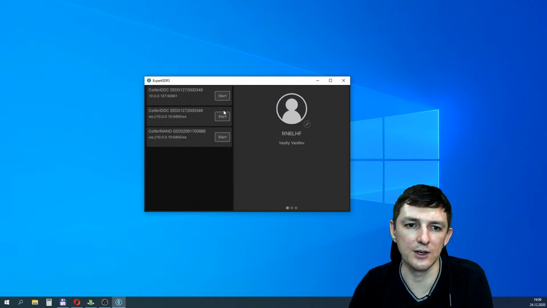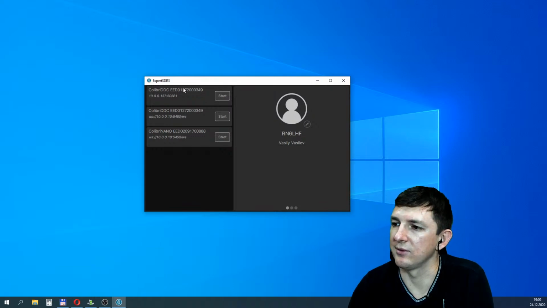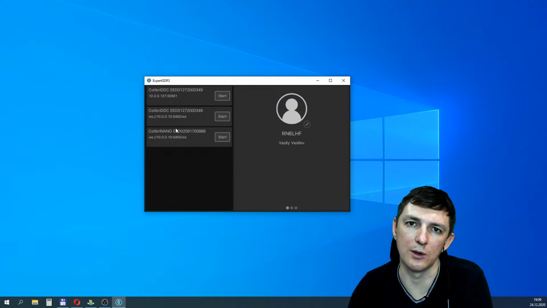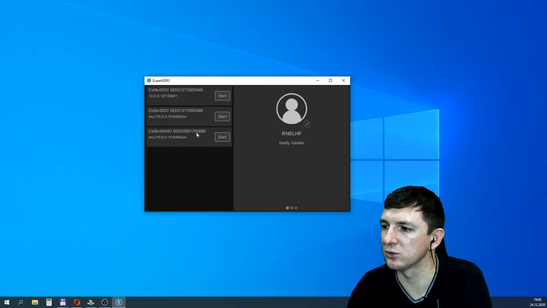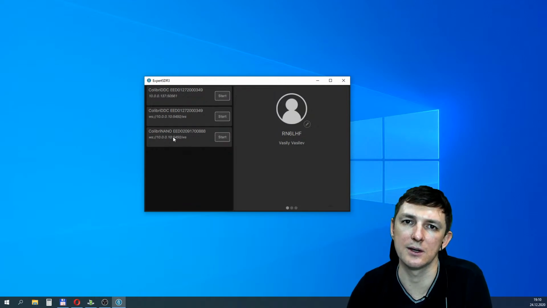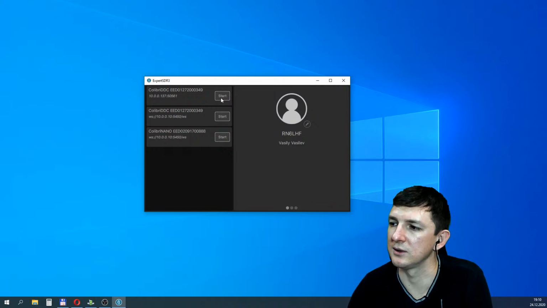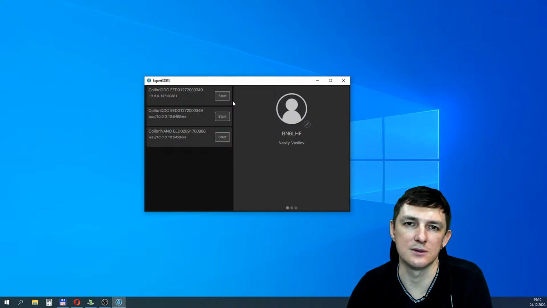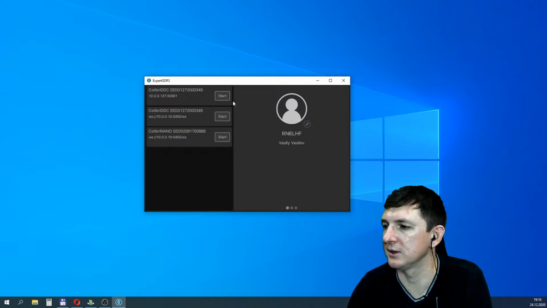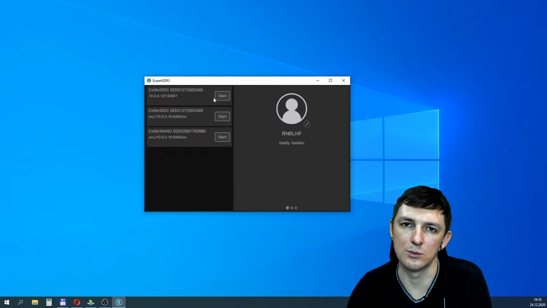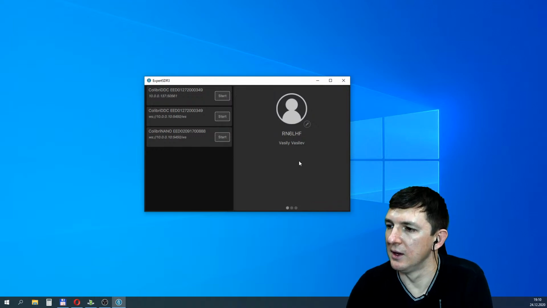Like here, we have a Colibri DDC receiver in a local network, and at the same time we can see the same Colibri DDC receiver in remote control mode, and the other Colibri Nano receiver also in remote control mode. We can press the start button, and we will start work with it.